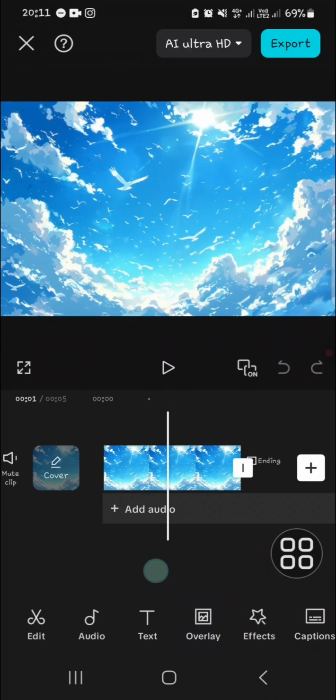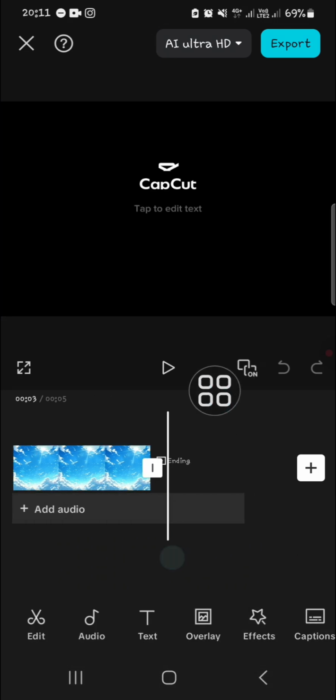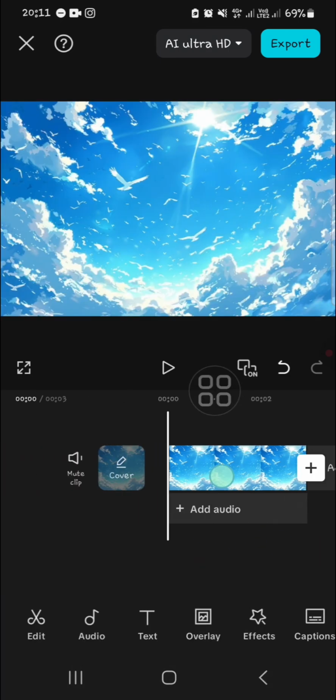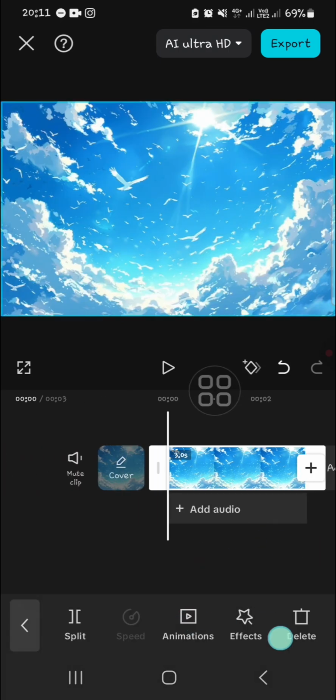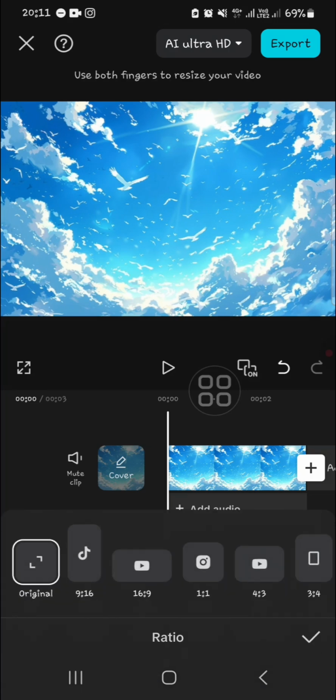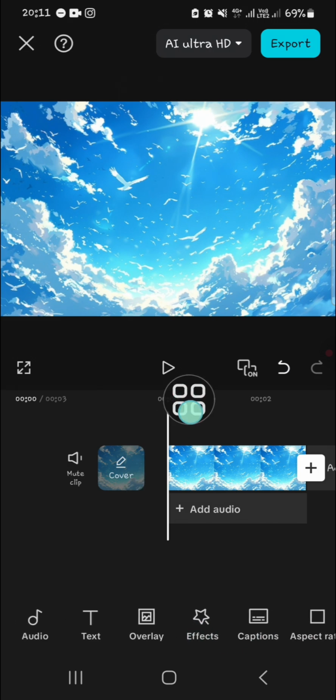Okay, and then you can extend the duration according to the video duration that you want. But wait guys, I'm going to remove the ending. Okay, and here you can change the aspect ratio if you want. You can go to the aspect ratio and then you can choose the ratio you want to apply to your video.